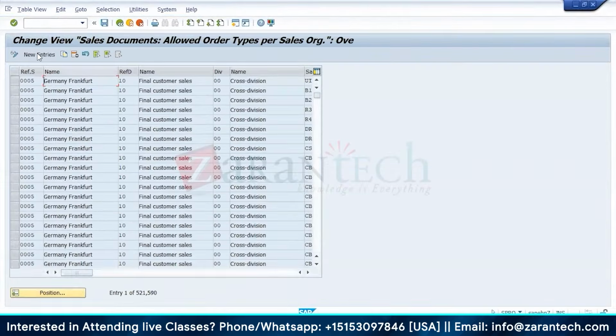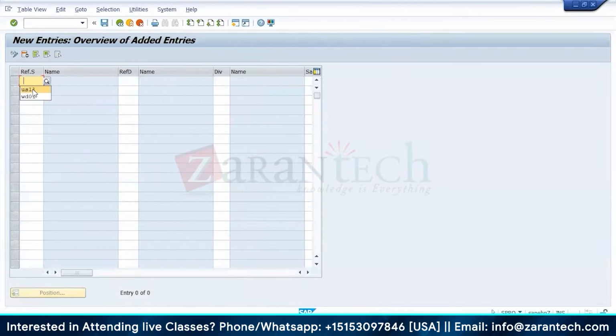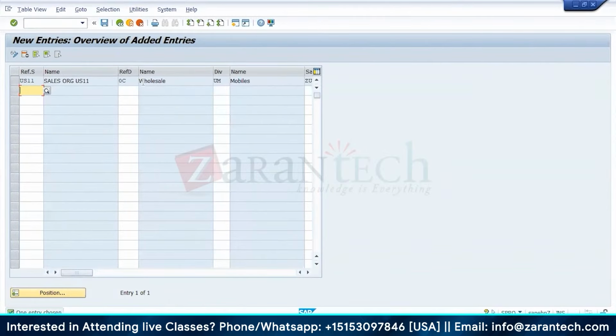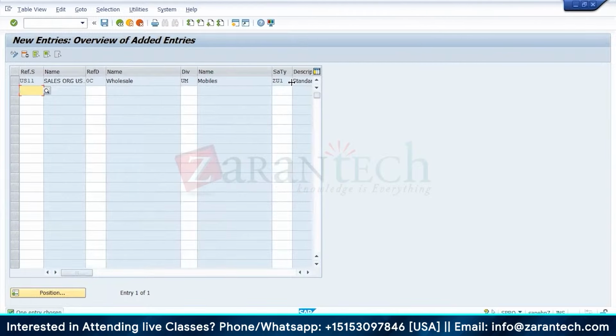See here? Okay, so here let's add new entries, say US 11, and from the wholesale division, I'm selling mobile. And now you will see I'm able to assign it. So basically what I'm telling the system is, look, I will be doing some sales using my order type ZU1, right? And I will be selling from this reference distribution channel and division.